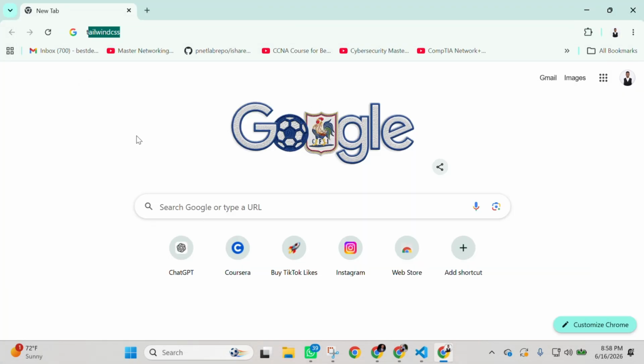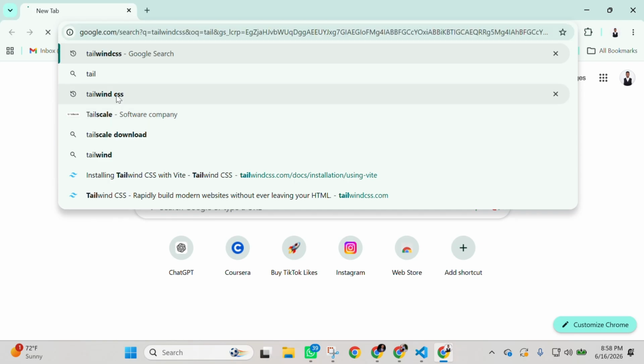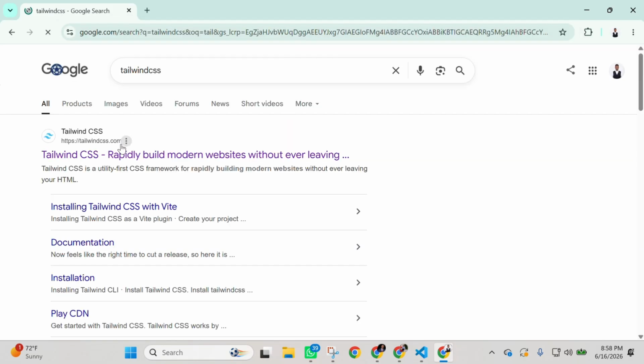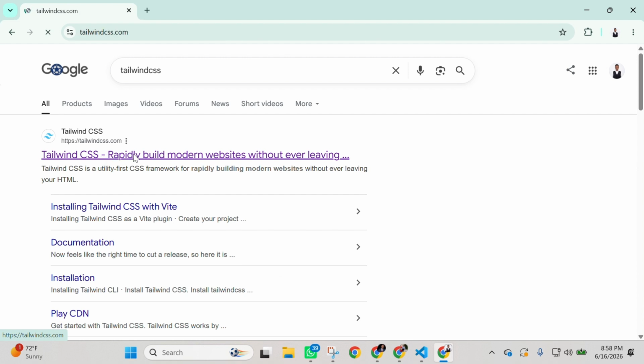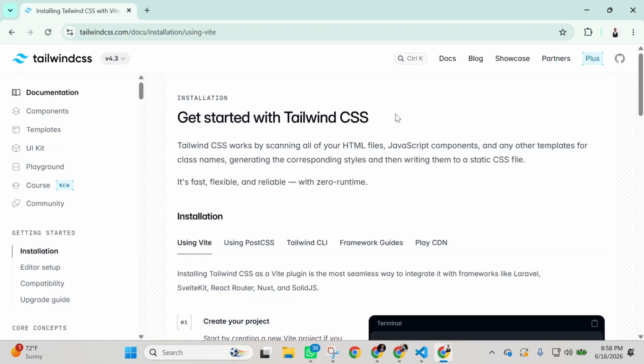coming to Google and typing Tailwind. Alright, it's going to bring down results here. Just type Tailwind CSS and click on the first link. That should take us to the right page. So we are here, just leave it at this version because it's more stable. Now come to the Docs tab, allow it to load. Okay, once that is done, click on the Docs tab and leave it on the using Vite tab.